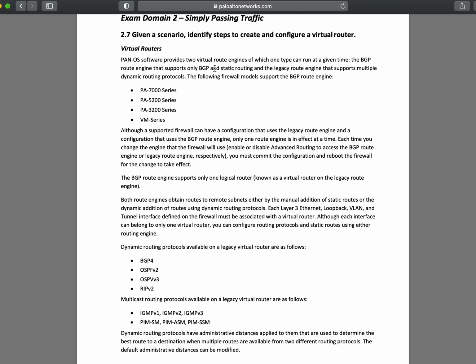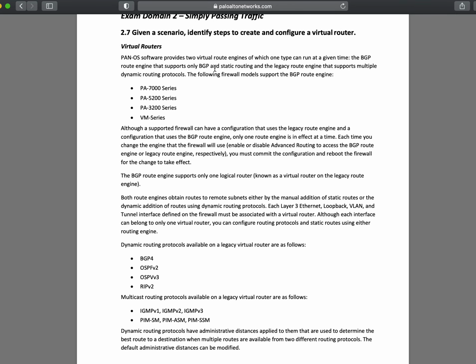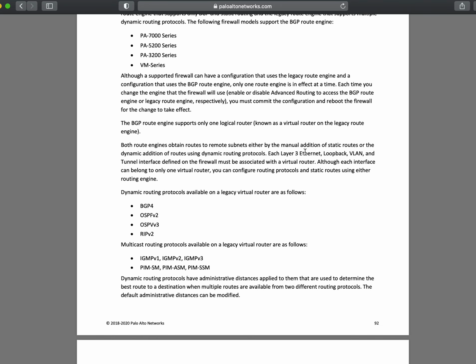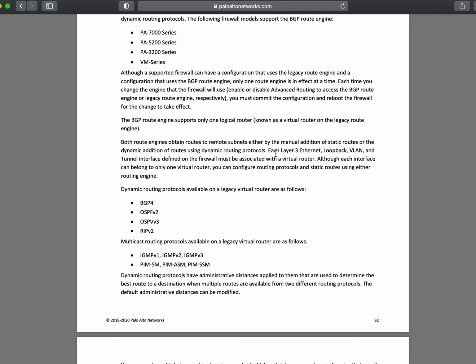Here are the different dynamic protocols you can use, and the multicast routing protocols you can use: IGMP version 1 through 3, and a few different PIM versions. Each layer 3 type interface is going to be assigned to a virtual router. By default, that'll be the default one, but if you have multiple ones, you want to make sure you assign that to the proper virtual router.